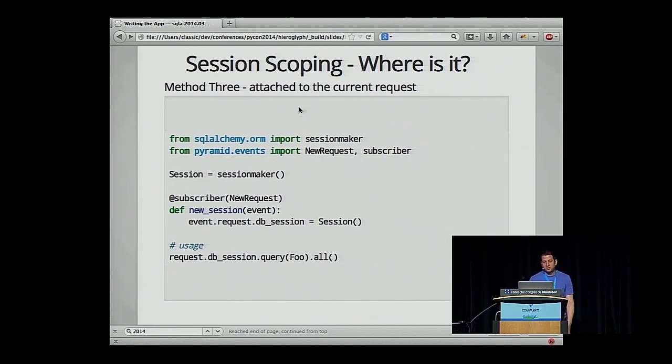So you can say in Pyramid, they have an event called new request. It gets fired every time there's a new request. So hey, Pyramid, every time there's a new request, let's create a new SQLAlchemy session and stick it onto your request, and that's it. That's how it works. So you can do that too. I like the thread local thing because I don't feel like being required to have the request everywhere all the time, but suit yourself.